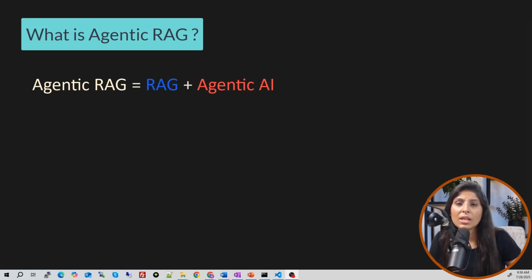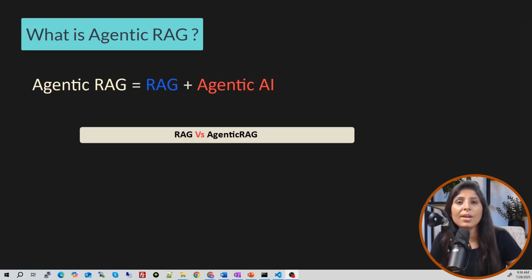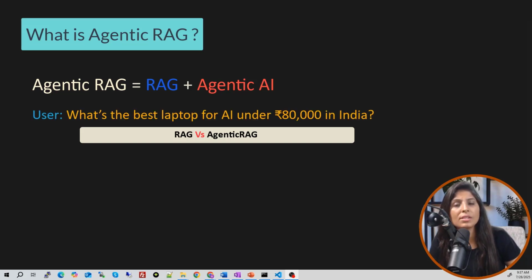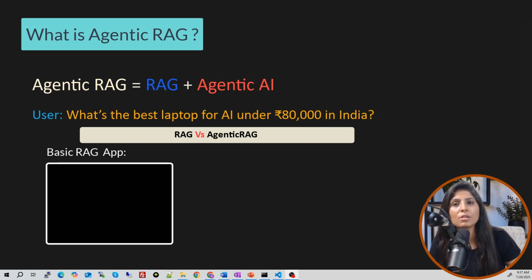So now let's take one example and see how RAG works and how agentic RAG works. What is the difference between normal RAG and agentic RAG? I'm sure after going through this example, you will understand fully what is agentic RAG and how it is better than RAG. So imagine someone asks a question: what is the best laptop for AI under 80,000 rupees in India? First let's see how RAG will handle this problem.